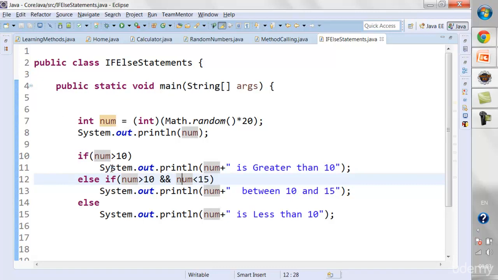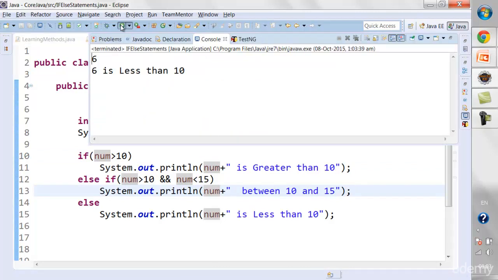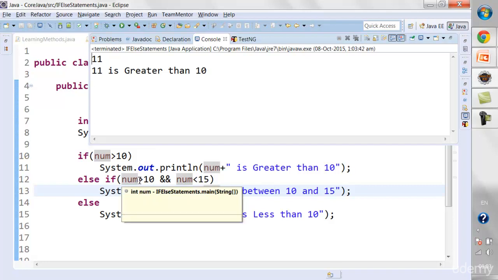So what is happening over here? This else is basically tied to this if. This else is tied to this if. So we can have n number of else if statements over here. So if I run this now, 6 is less than 10, 11 is greater than 10, right? So what it prints over here? We have written 11 is greater than 10. See. So what's happening over here? We have a logic error. We are satisfying this condition as well as this condition, so this will take priority.